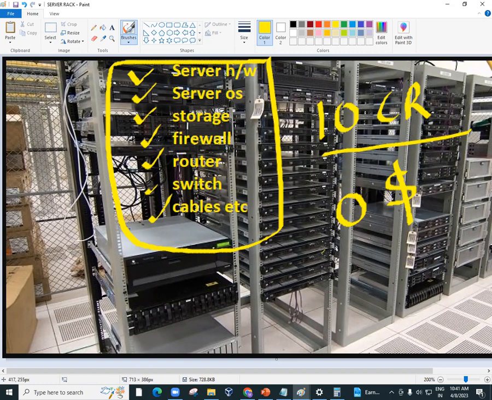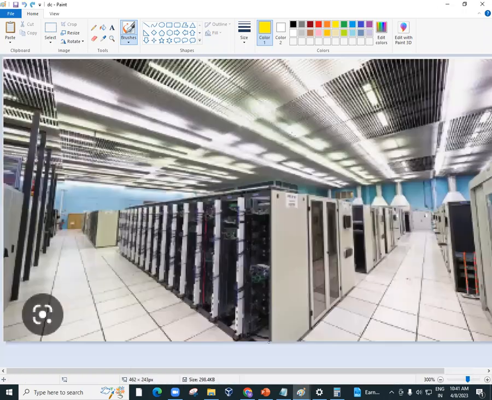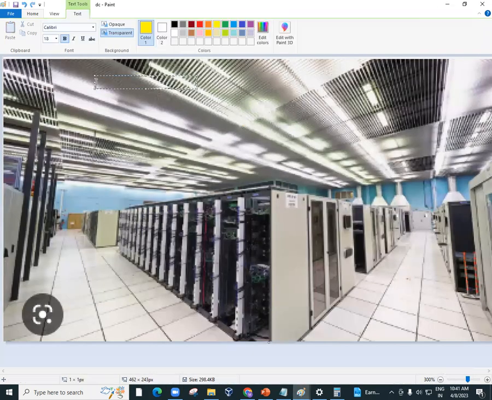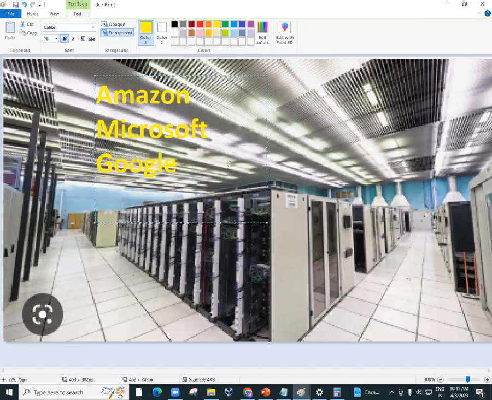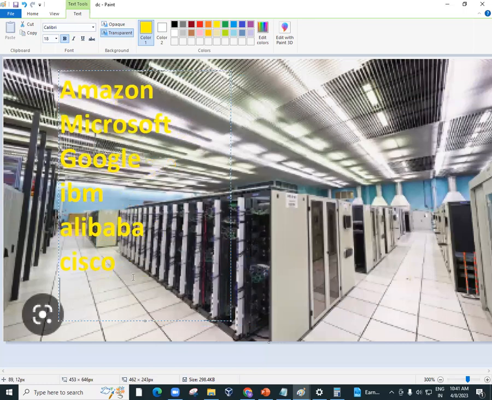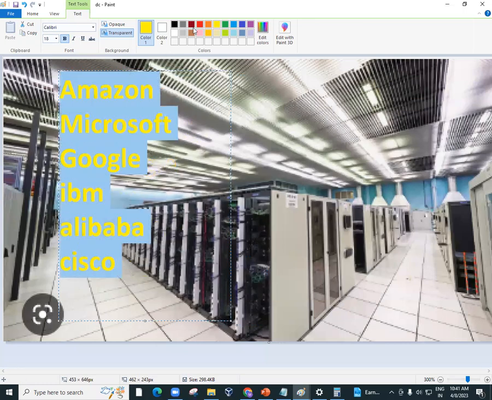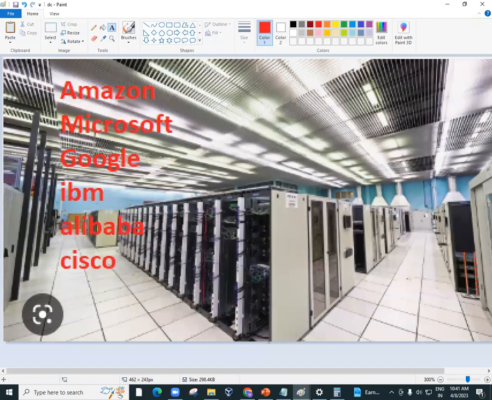Cloud computing is a concept where big companies like, let me just name the companies, Amazon, Microsoft, Google. I'm just naming the three biggest companies. We have many more companies like IBM, Alibaba, Cisco, and many more. These companies are providing cloud computing services, and they are saying, we have the data centers available. Come to us, use our data centers and run your applications.